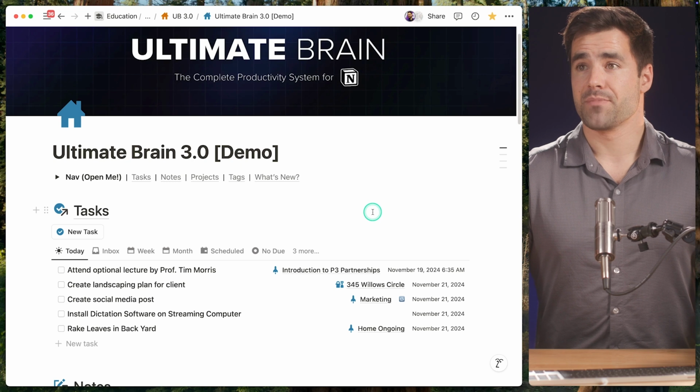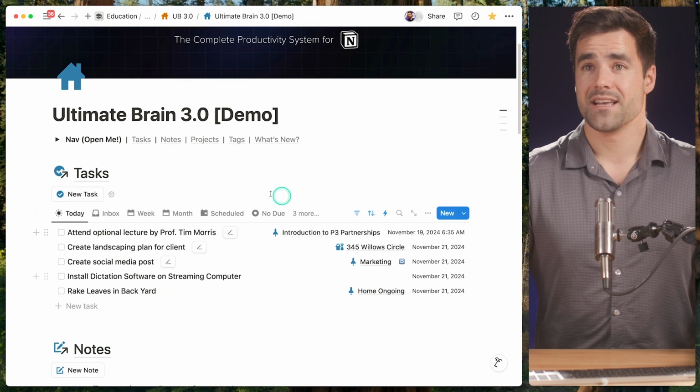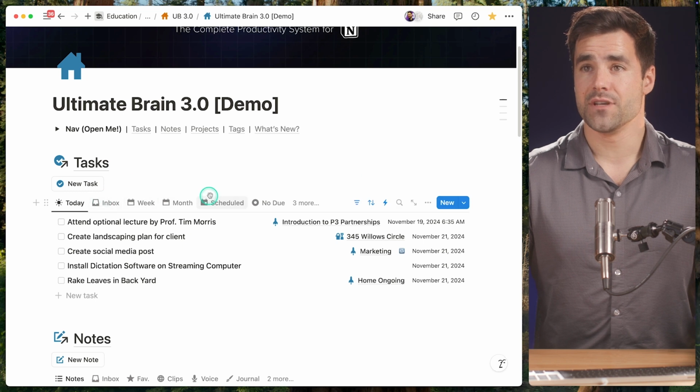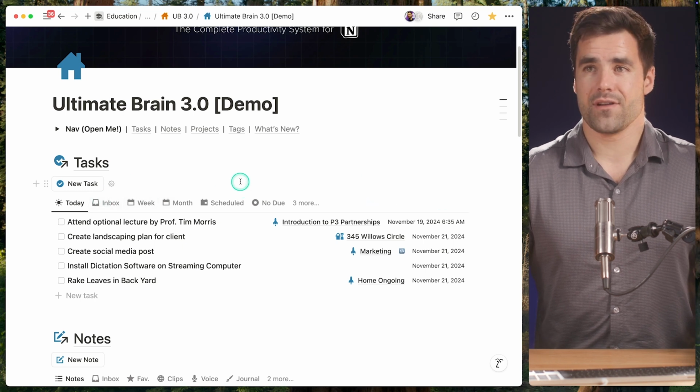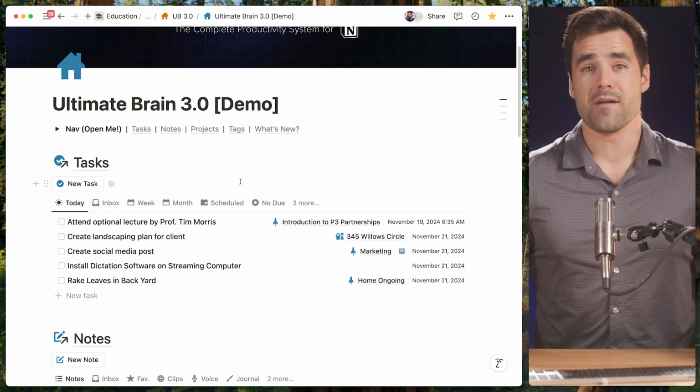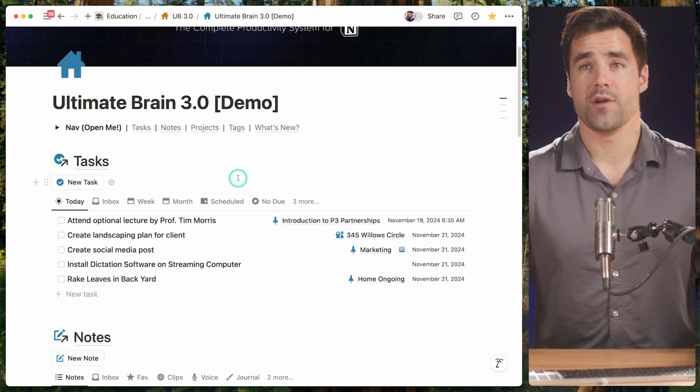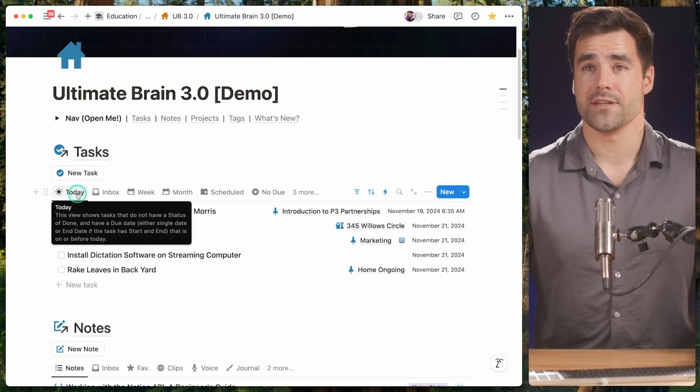First and foremost, I want to point out that we have a tasks area on the Ultimate Brain homepage right here. And within these tabbed views, you have access to almost everything that you would need probably 95% of the time when it comes to task management. You have a today view that shows you all of your tasks that are due either today or overdue.